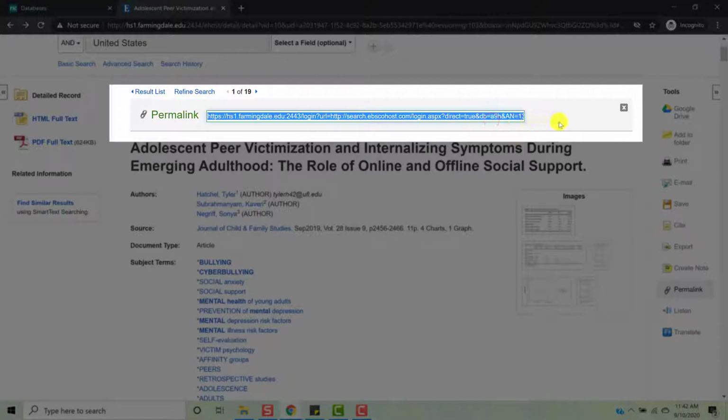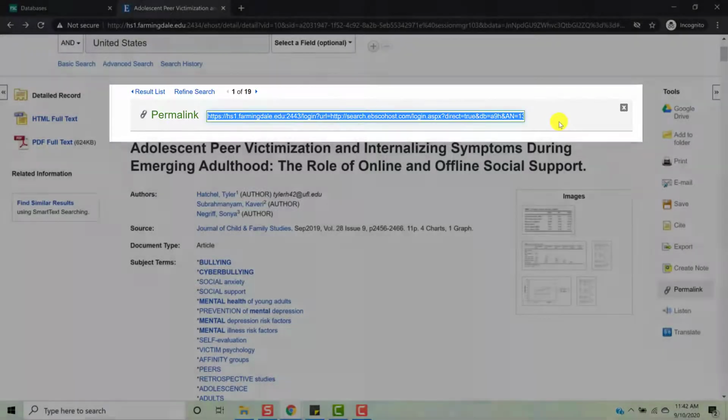The permalink is important for two reasons. First, the link in the address bar expires, so you must use the permalink in order to return to this page. Second, it's important because I'll be asking you in a class exercise to provide the permalink to an article that you've selected.